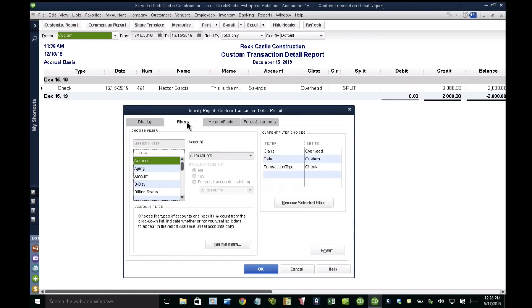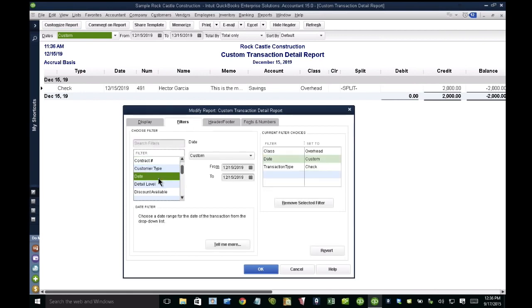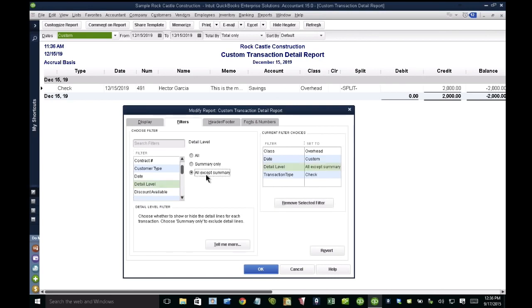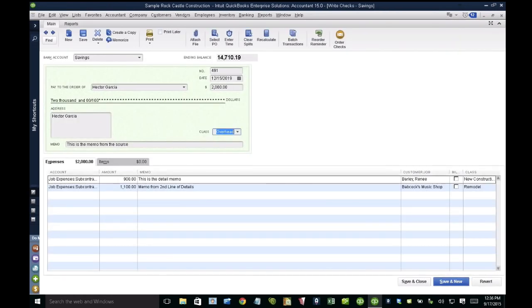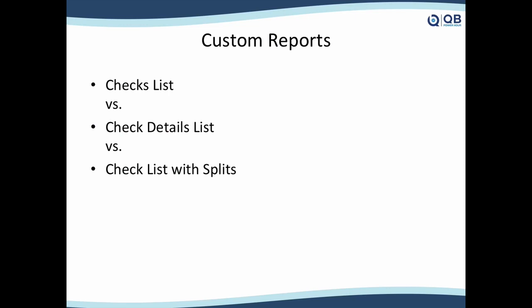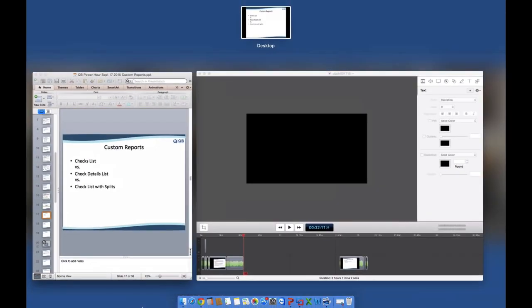But if I hadn't double checked when looking at my detail level, if I had chosen All Except Summary, for that matter, and hit OK, I would not have gotten any information, because the detail of those expenses are hitting different classes. It's one of the crazy things that happens whenever you have a class on the source and a different class on the destination. The other reports I want to show you are the difference between a check list, a check detail list, and a checklist with splits. So let's jump into QuickBooks Desktop here.